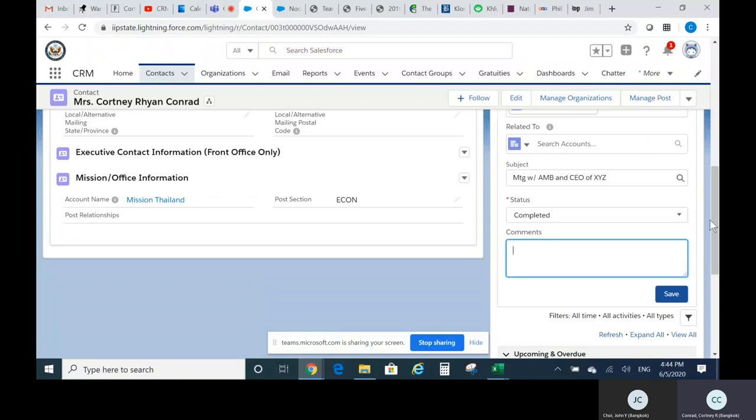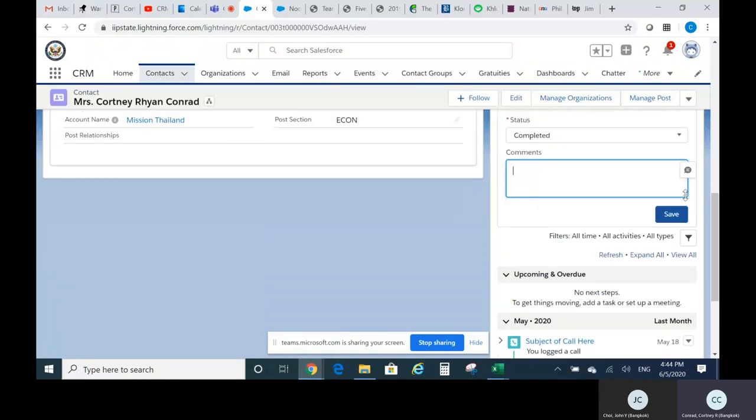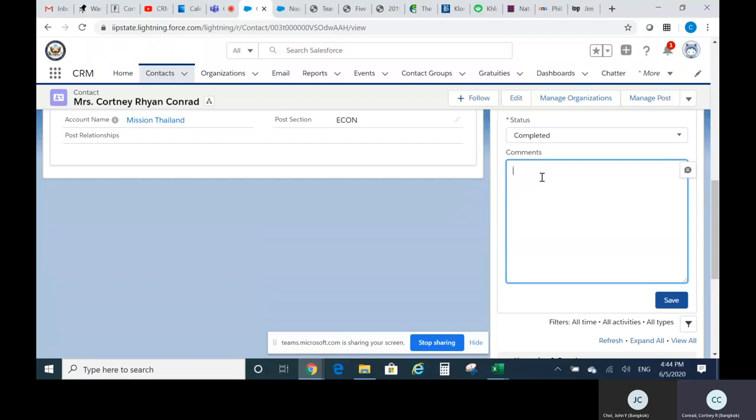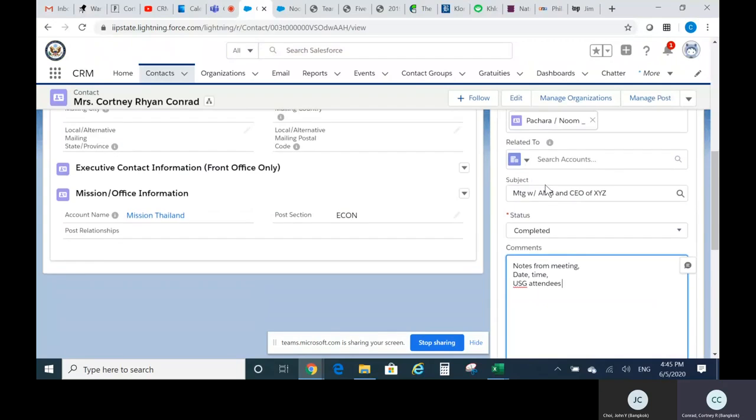And then once you get to the comments box, that's where you'll add notes. If you have them drafted somewhere else, you can just copy paste, keeping in mind that formatting does not save. So it's a very basic field for text. So we'll just say notes from meeting. You should include the date and maybe the time, who our USG attendees were, since we're not going to link them up in this section.